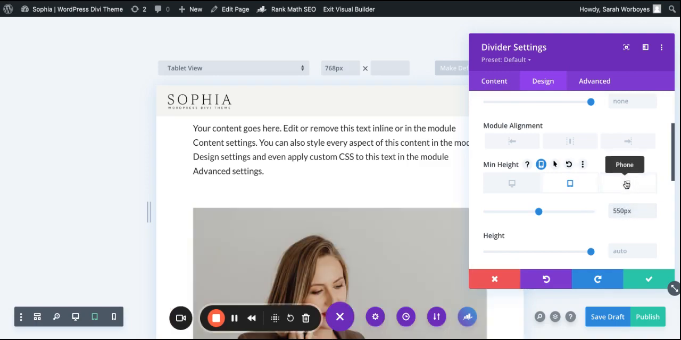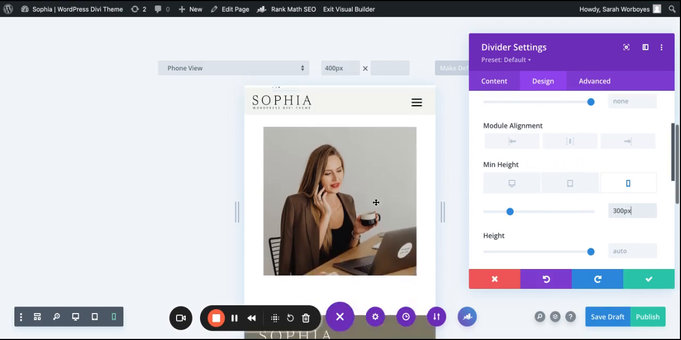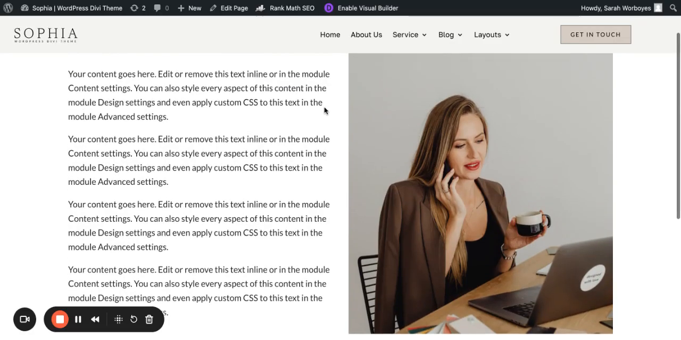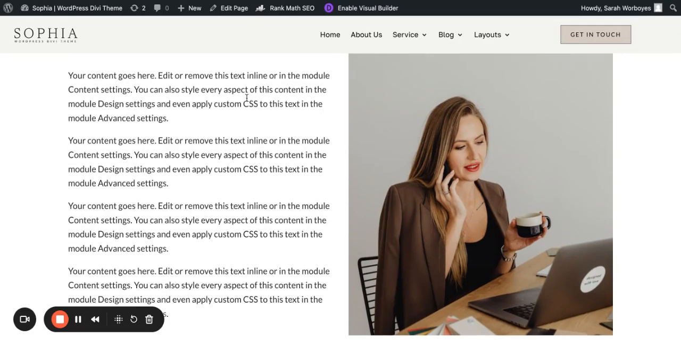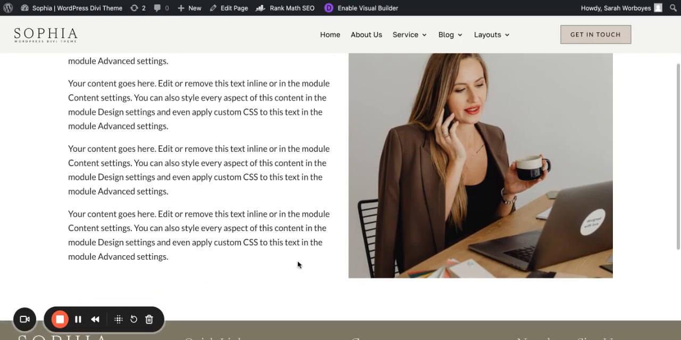And then we can do the same for mobile. So I usually do about 550 for tablet, and then usually around 300 pixels for mobile. When I exit the visual builder, you can now see that the image and the text are equal height within the column. You can add additional text, and this will always stay equal height.